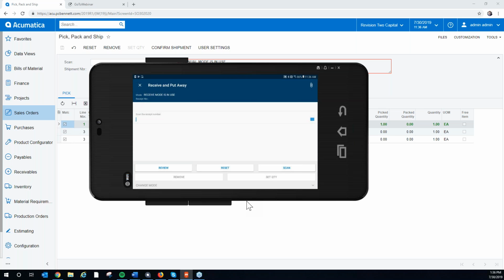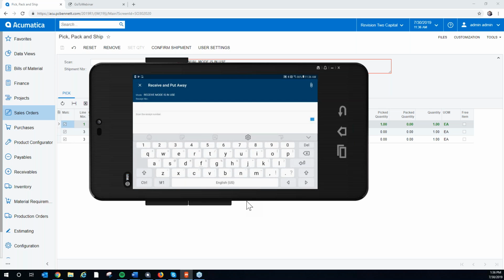What it's asking me is to scan the receipt number. Now you can either generate a receipt from your PO, or you can just scan the PO number, and it would automatically create a PO receipt for you. In this case, I'm not going to scan, I'm going to type in my purchase order number. Just imagine I'm scanning this. I have a purchase order form that has a barcoded PO number, or I have a printed purchase receipt form which has the barcoded purchase receipt number on it, which I could just scan. So I'm going to put in my PO number.